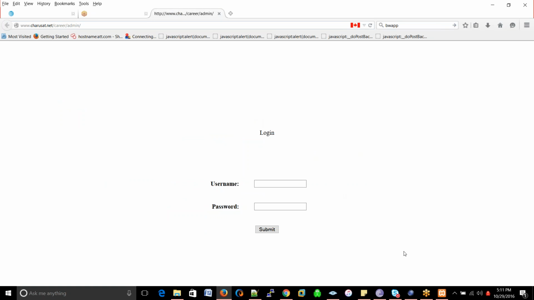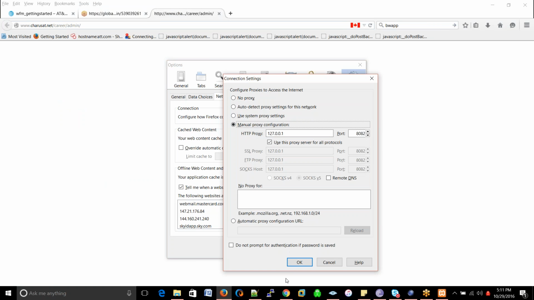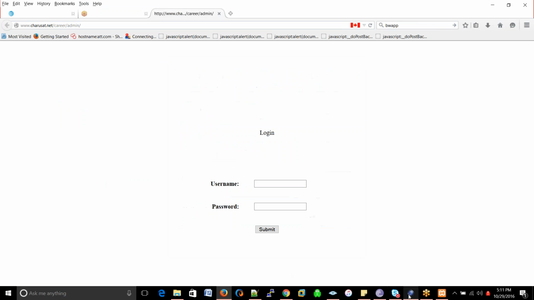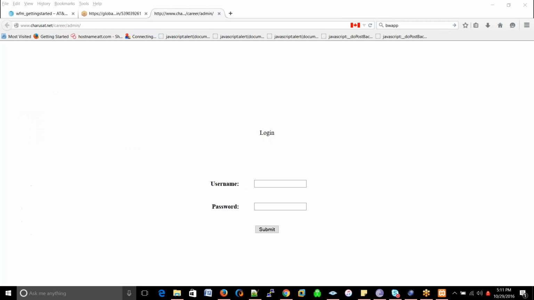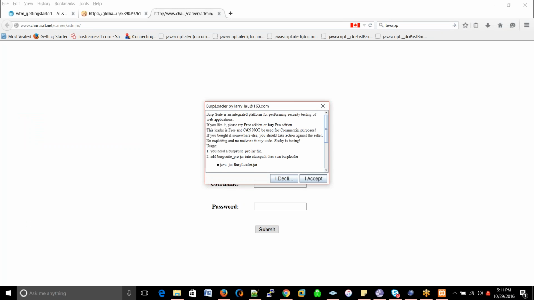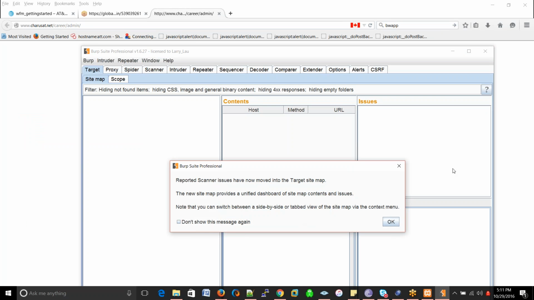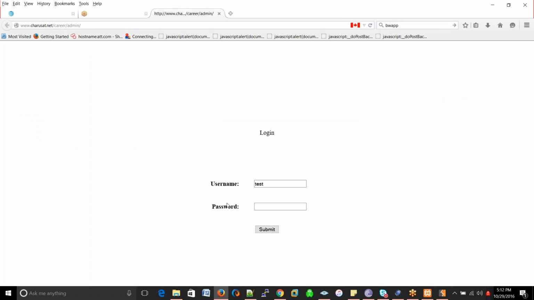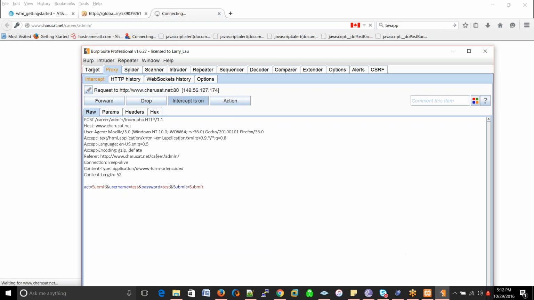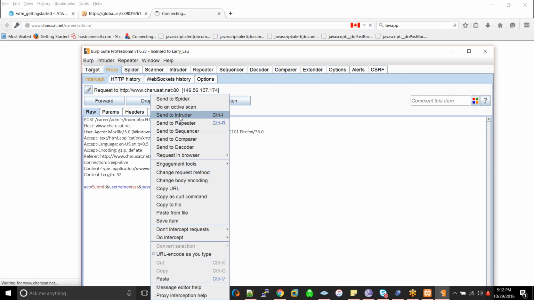Let's say I have this username and password field. I closed my browser, sorry. So let's say I enter a username and some password. I don't know what exactly it is. I send it to Intruder. I'm doing a brute force for this.